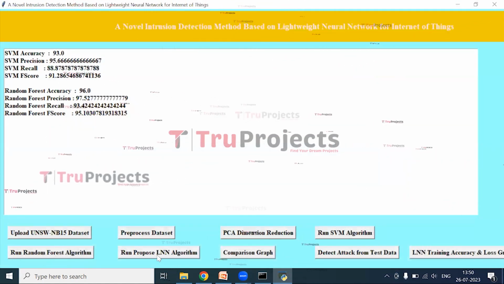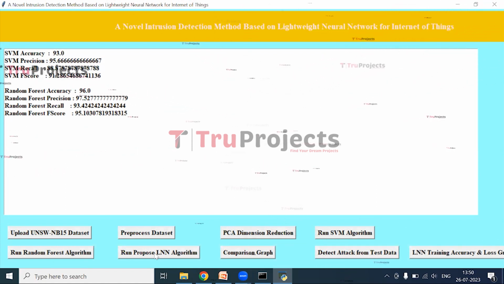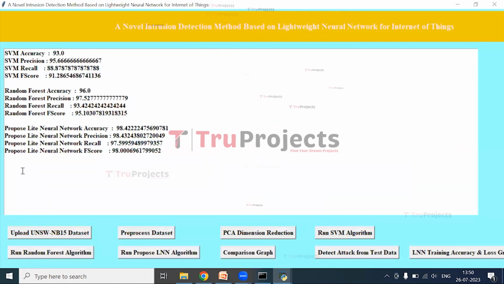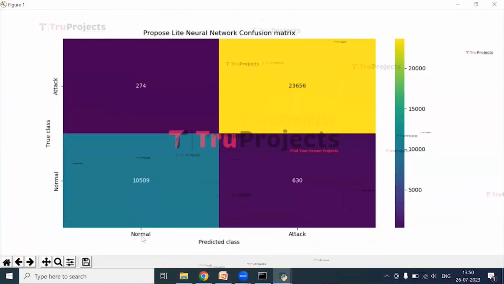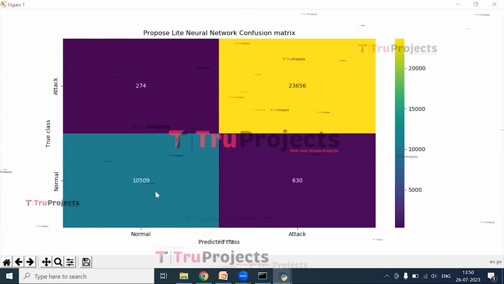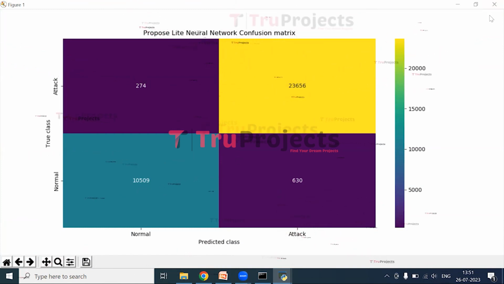Now click on run propose LNN algorithm to train the LNN algorithm and get its accuracy. After training the LNN algorithm, we will get its accuracy, precision, recall and F-score. This is the confusion matrix of the LNN algorithm. The x-axis represents the predicted class and the y-axis represents the true label. So here the light green color and yellow color represent the correct predictions and blue color represents the incorrect predictions.